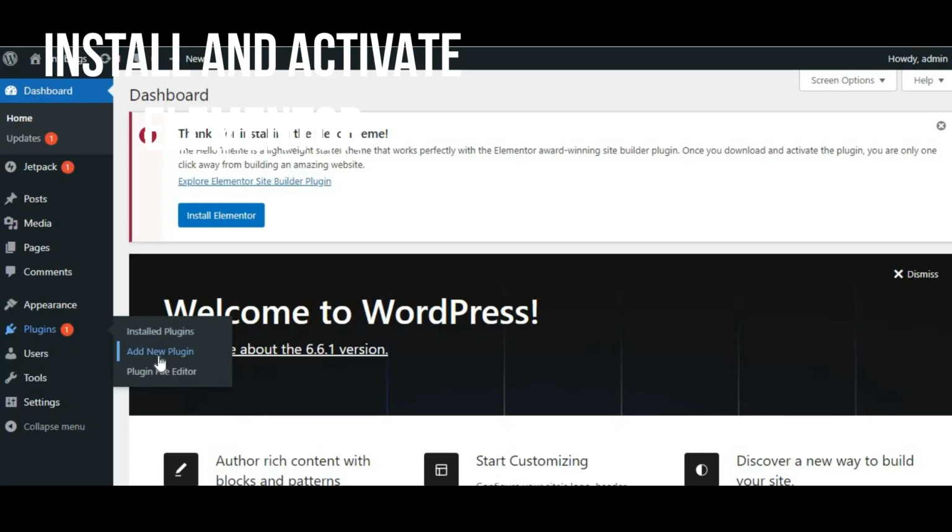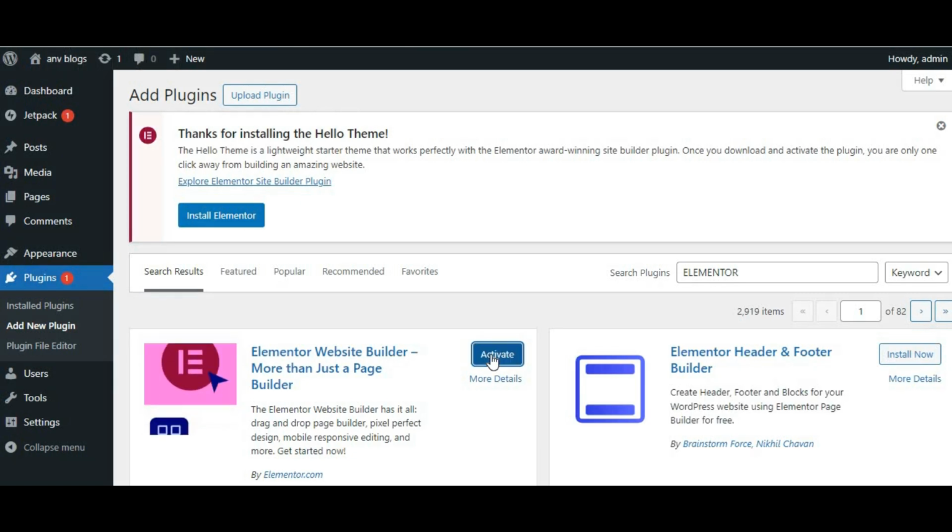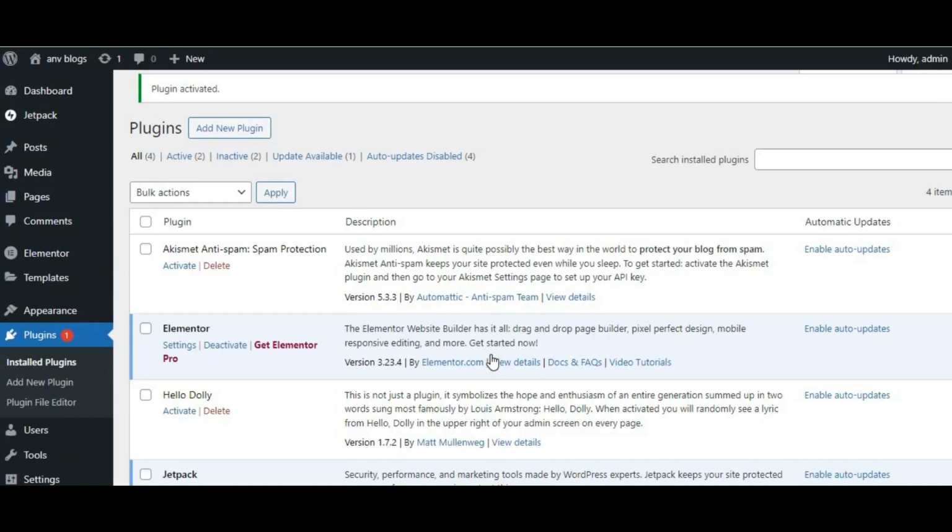If you haven't already done this, you can install it by going to Plugins and then Add New. Search for Elementor and click Install Now, followed by Activate. Once Elementor is activated, you can start creating your landing page.